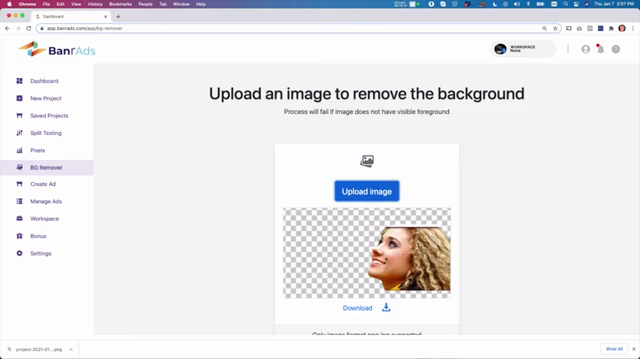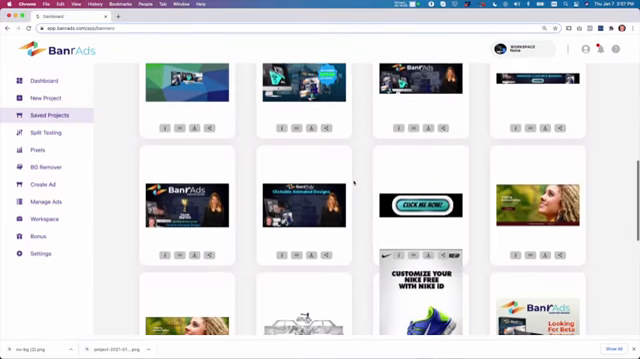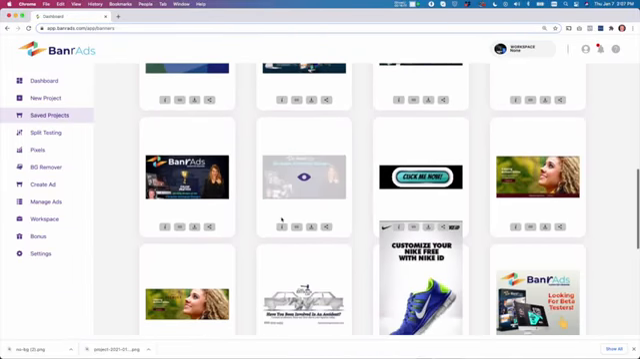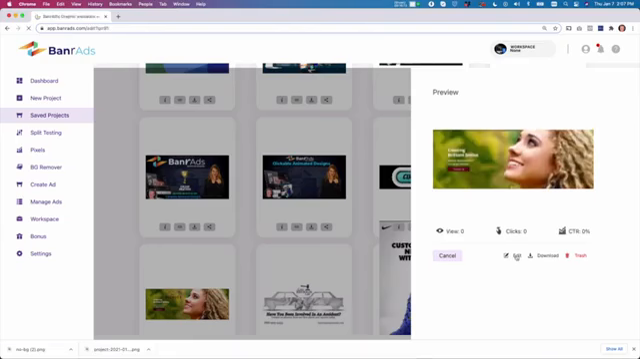Why is this important? Well, if you download that image, I'll show you in a project that I've created. If you go back to my saved projects, then this is the project I created using that background remover.